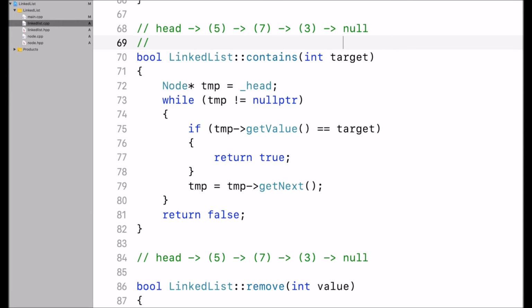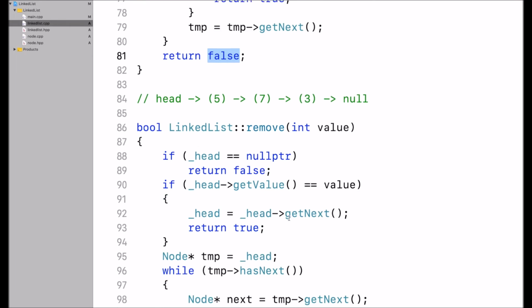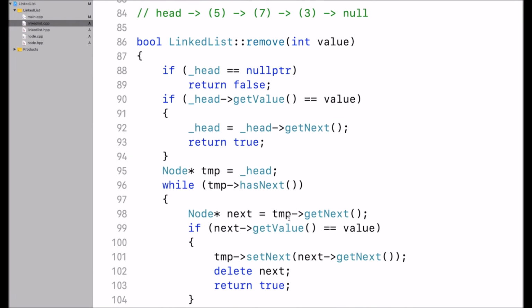So these were the two cases where a value is found in the linked list, it returns true. If it's not found and it walks all the way to the end of the linked list, it returns false. Now let's take a look at the remove function.